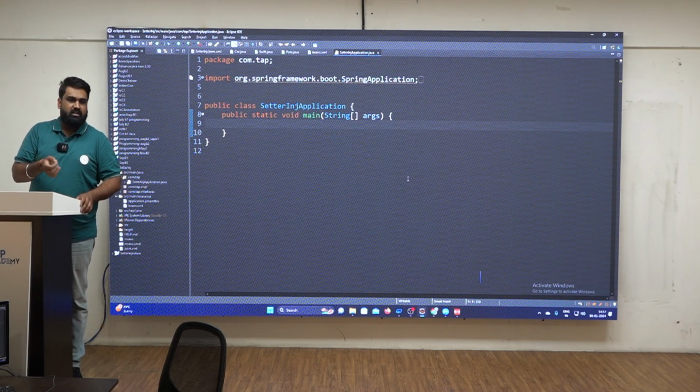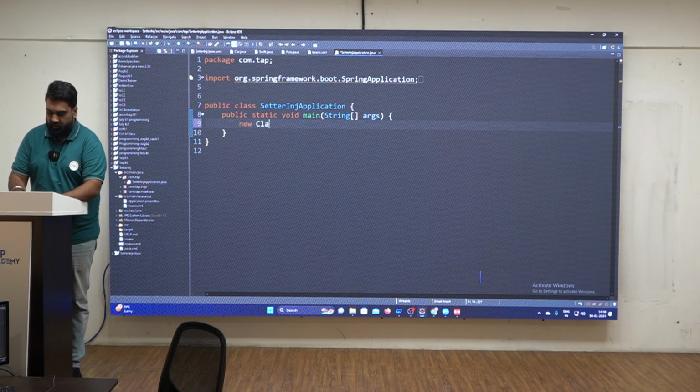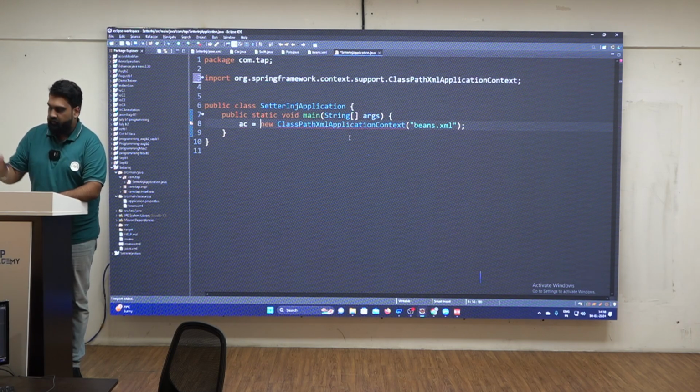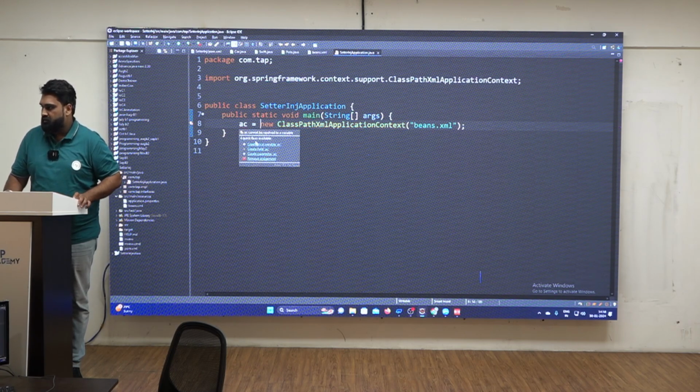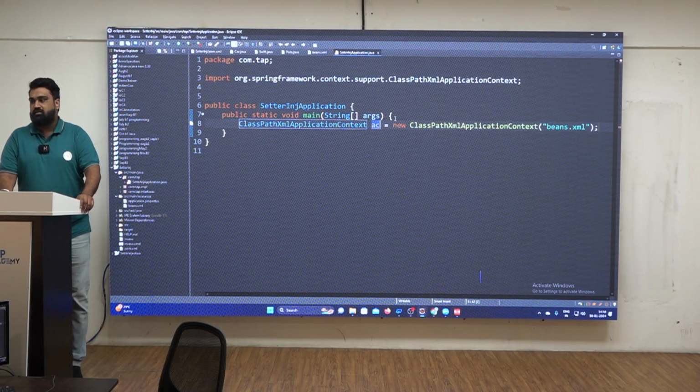If I have to ask for the beans, first and foremost, I need the application context object. So I'm going to say new ClassPathXmlApplicationContext. Where is this? I'm going to say please refer to beans.xml, and now I'm going to refer to it by AC. So first I'll import this, then I will create a local variable. It's okay, I'm using ClassPathXmlApplicationContext only.